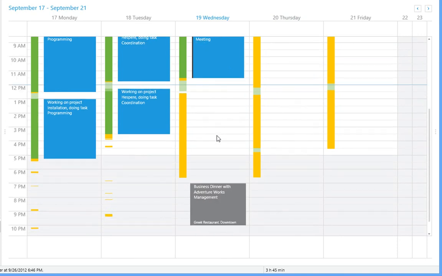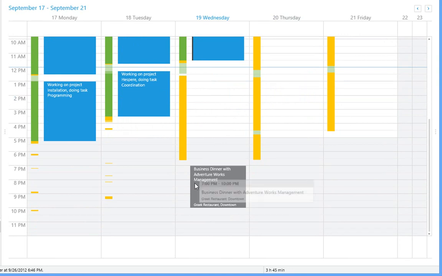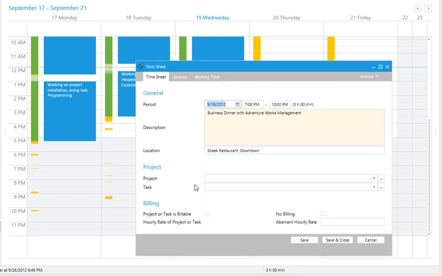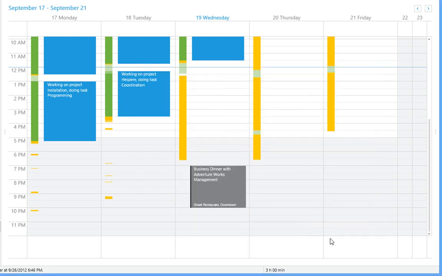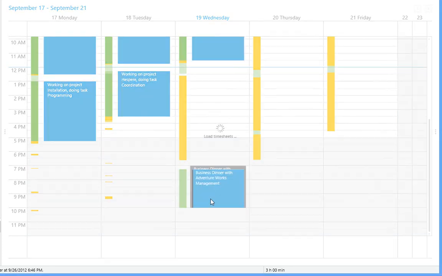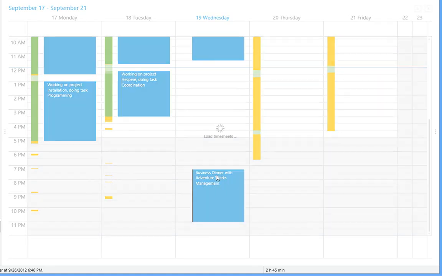Timecockpit can display your Microsoft Outlook appointments in the graphical calendar. If you plan your future work in Outlook, convert appointments into timesheet entries by simply double-clicking them. Timecockpit will take information like description, starting time, and end time from Outlook. You just have to add specific time tracking data like project assignment and correct the duration of the resulting timesheet entry if necessary.